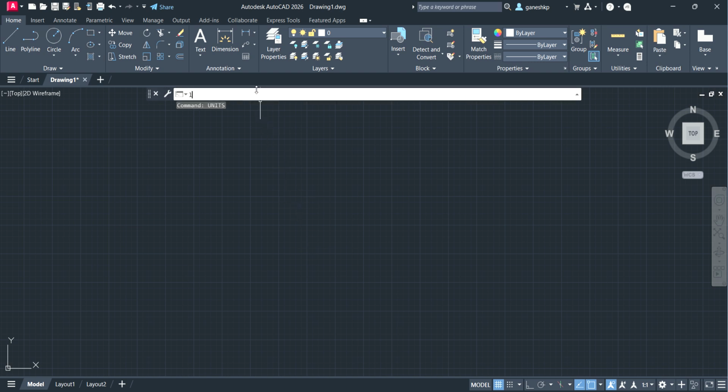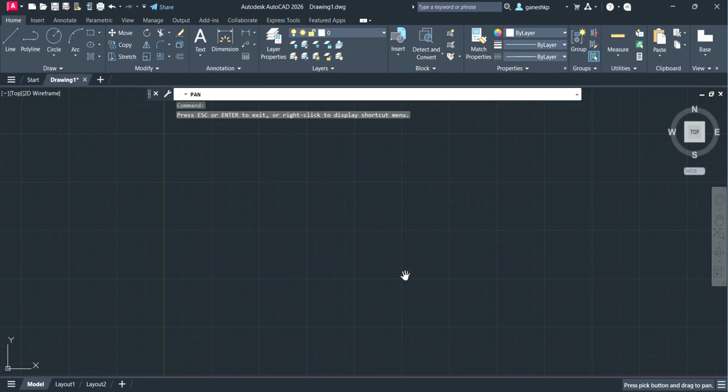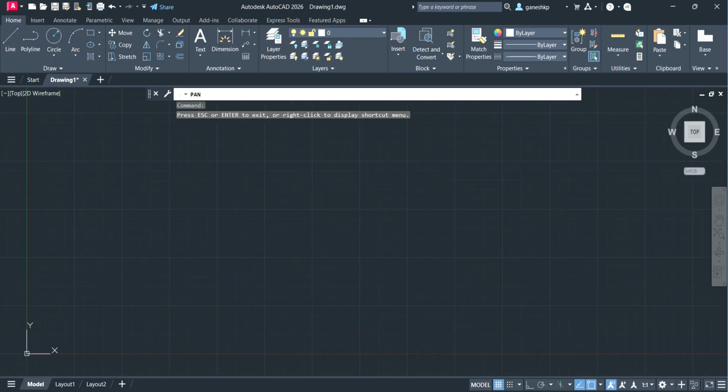After that, limits. We have to fix the paper size. So lower left corner is 0, and specify the upper right corner 420, 297. Then give enter. After that, zoom all. This prerequisite is important to draw the diagram.